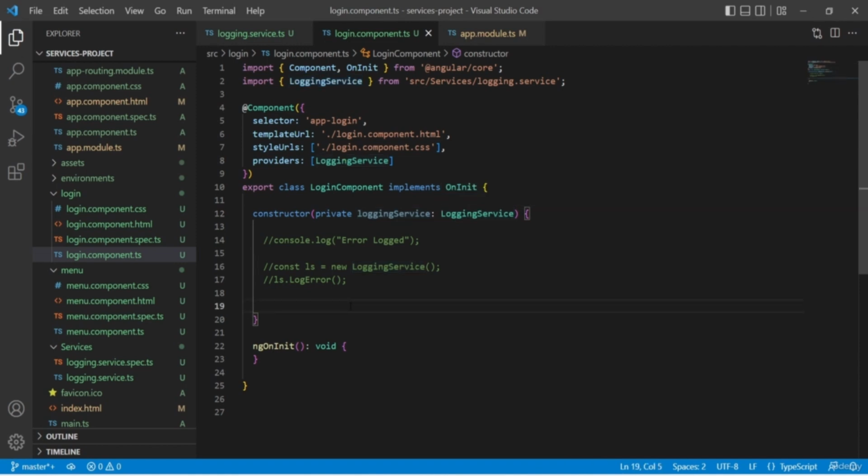How to use it finally? With this code here, this dot property name dot method name of the service. This is the third and the final step. Here, this keyword will refer to the current component only.